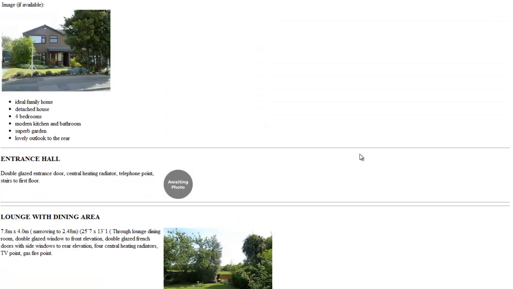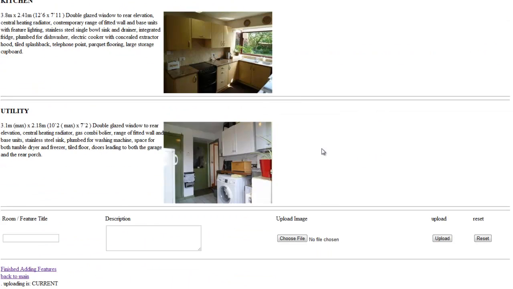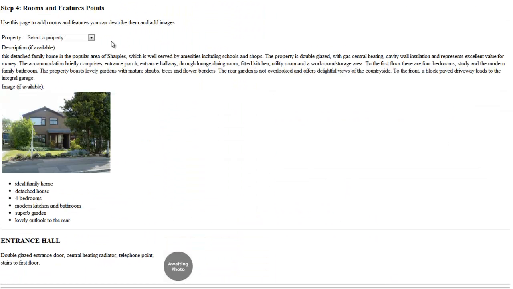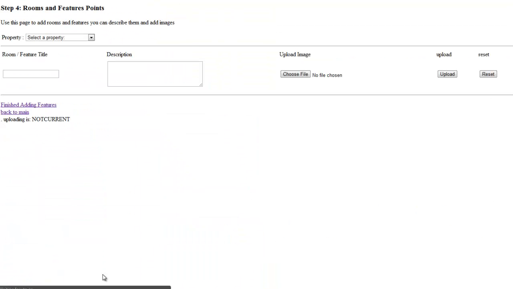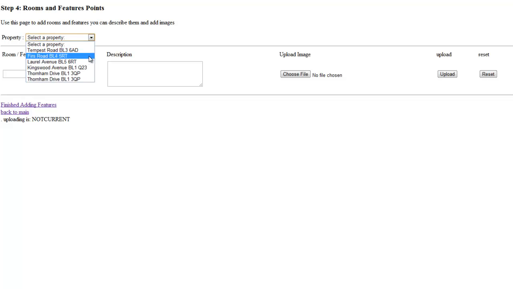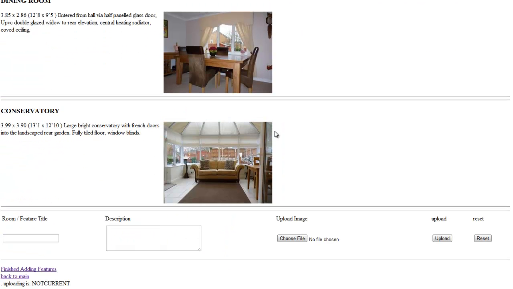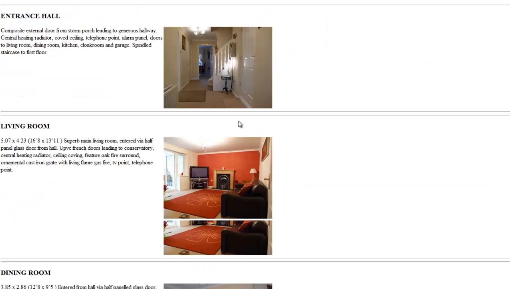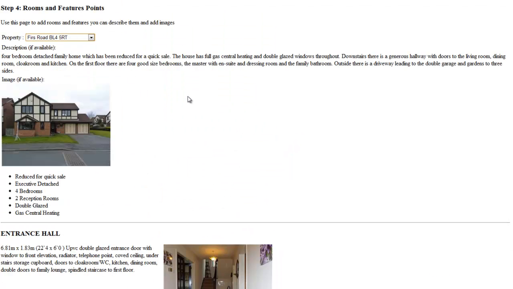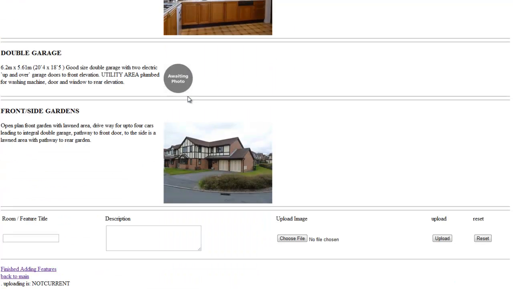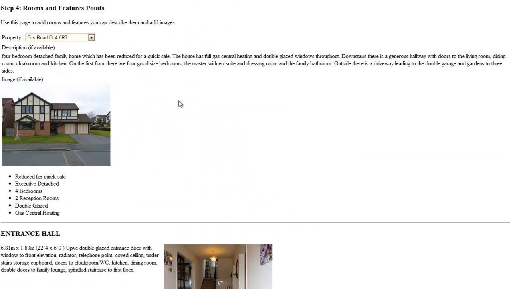So yeah, as you can see, it's just the basic functionality at the moment. Finished adding. We can select another property if we want. There you go. That's one that I did earlier. I don't know if this is going to work. Let's have a look at this one. There we go. That's one that I did yesterday as well.